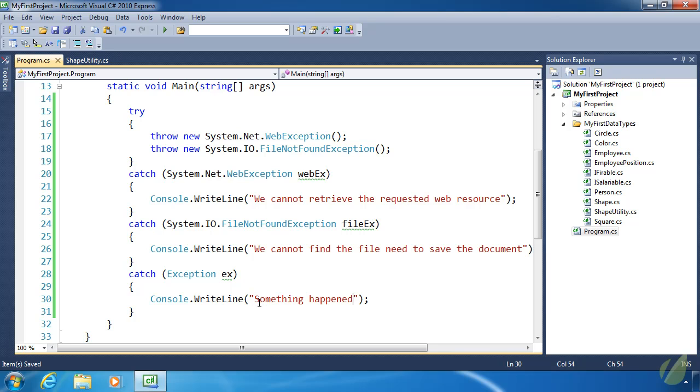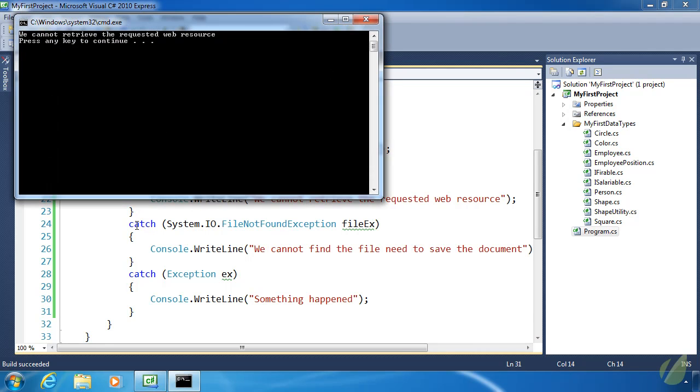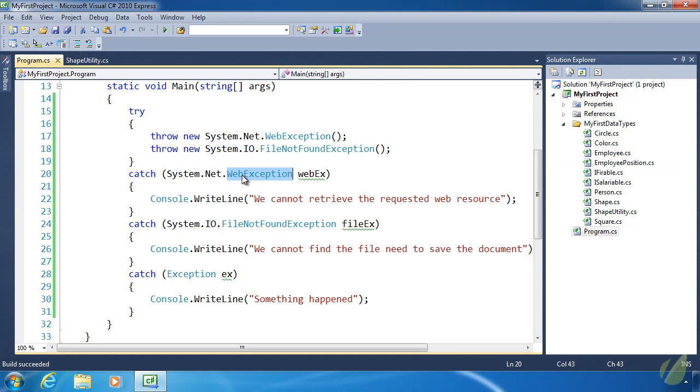Why not? Okay, so whenever we run this code, we are going to see the catch for the web exception. And that is going to be it. We won't see the one for the file not found, because once we hit this line of code, this exception, it's going to be caught, and then it's going to continue executing. So once we hit an exception, that's it. We won't catch any of the other exceptions, because we will be out of the try block. So here we go. We cannot retrieve the requested web resource. So we have caught the web exception.